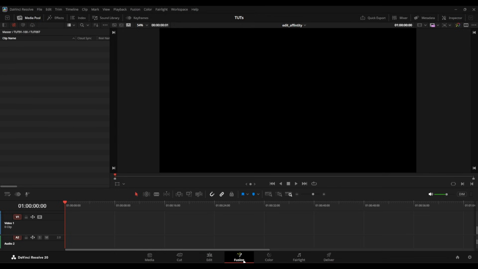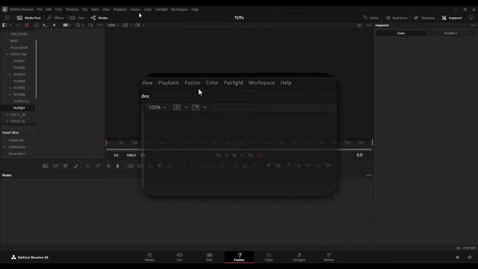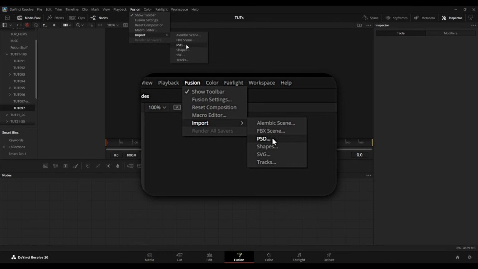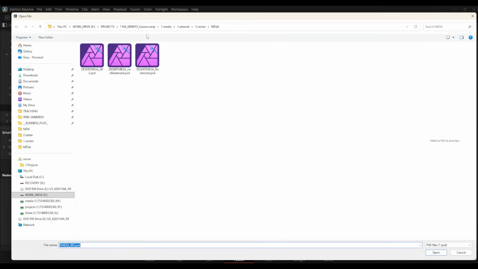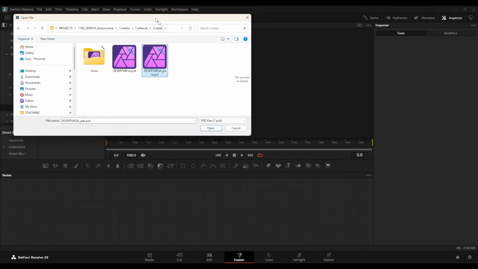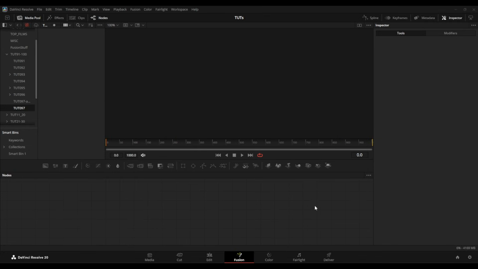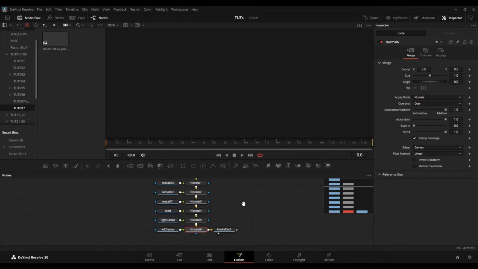I'll now go back to here. I'm going to go to Fusion. I'm going to work just in Fusion. I'm going to go Import PSD. Let's pick in the right folder Desert Mesa underscore pack. Open. And look what we have.